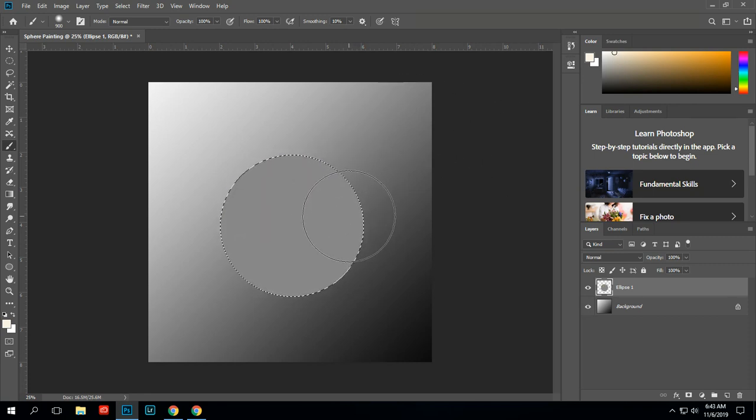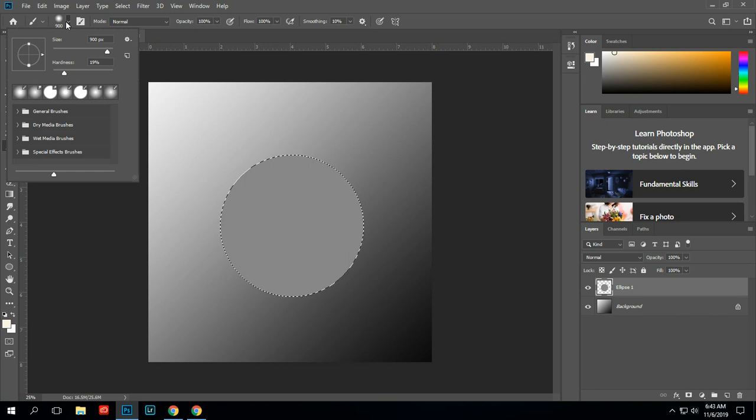So with my selection active, I'm going to go ahead and start painting in some shadows. So up here on my paintbrushes, I have a really soft brush. So you'll see here you have a lot of brushes. Make sure it's an actual paintbrush. Okay, this next one here is the smudge tool. You do not want to use that.